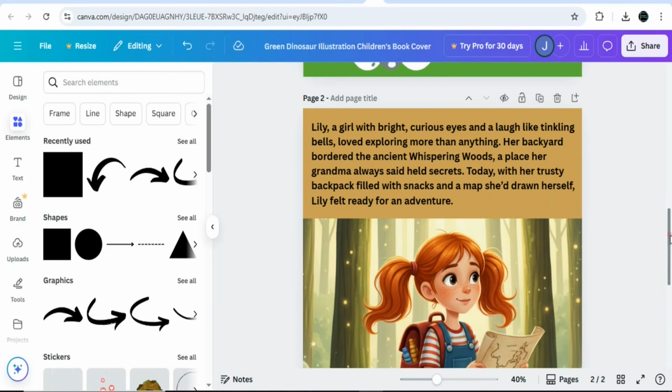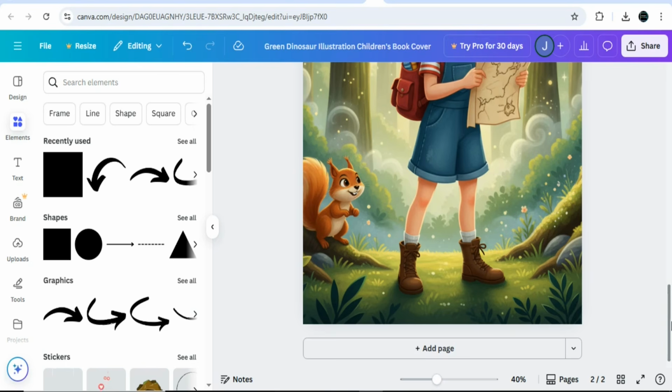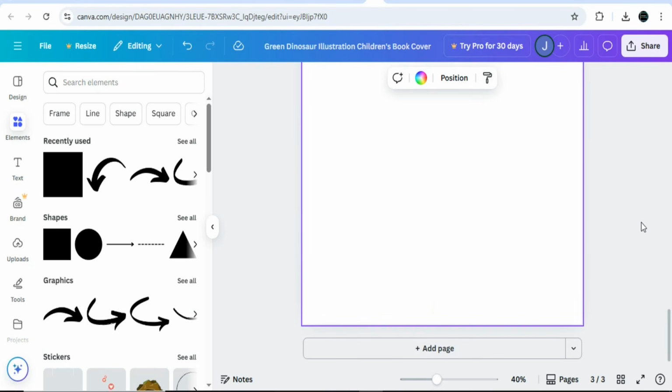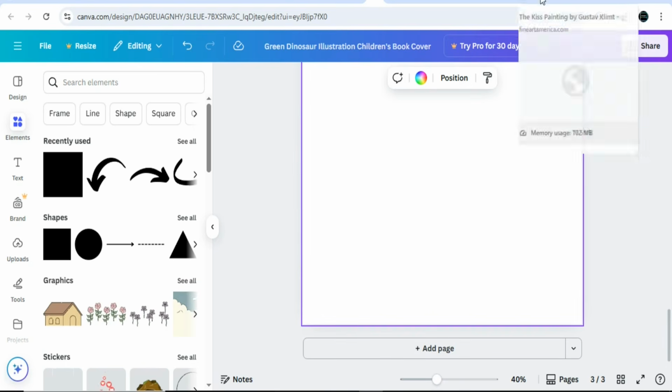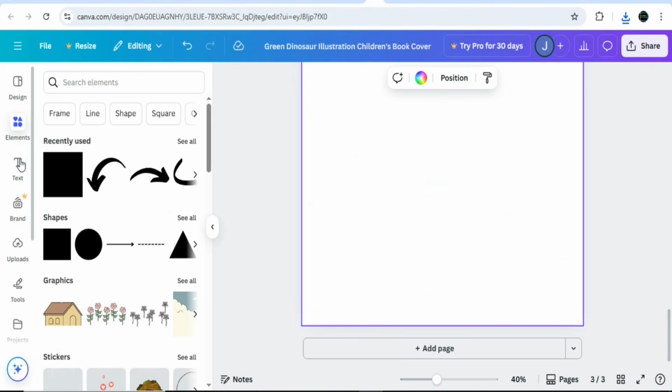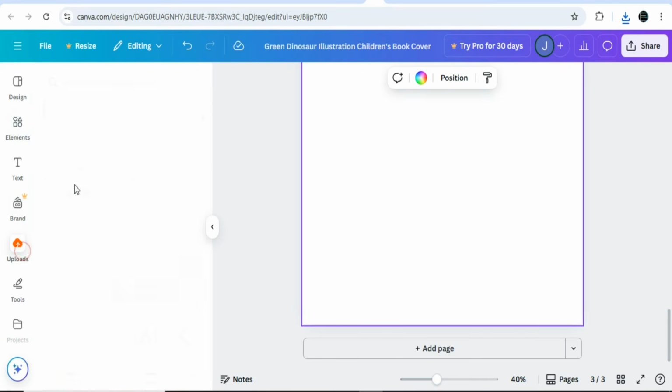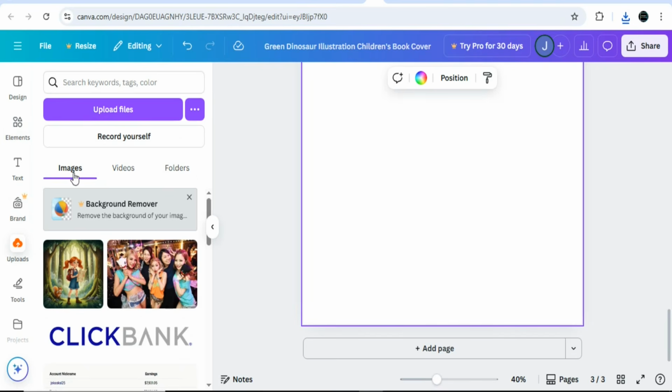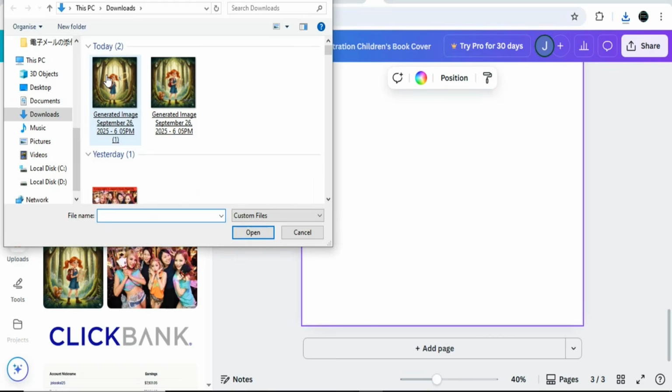Now once that is done, the next step is that you have to scroll down, click on add a page. Once you click on it, you are going to repeat the same thing. Once you download your image, you are going to come back on Canva. Once you come back, click on upload. Once you click on it, you are going to click on upload files. Once that is done, select your downloaded image.